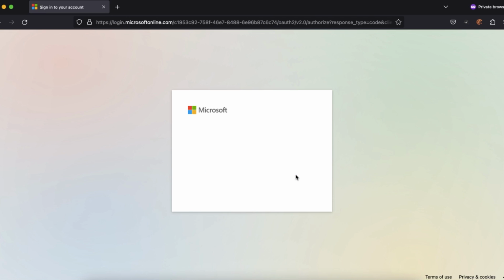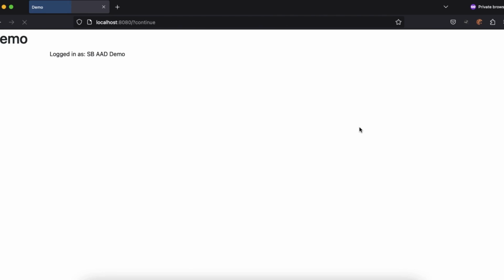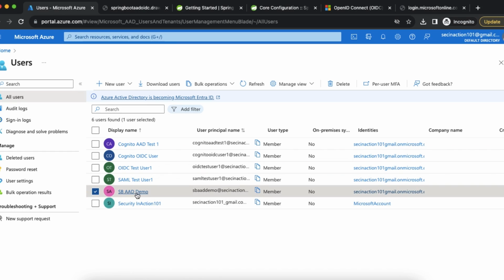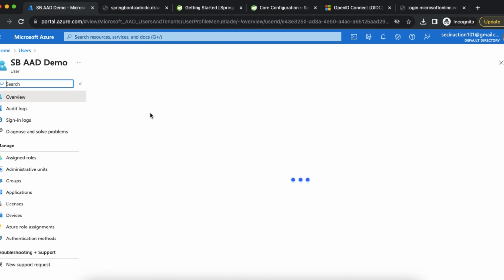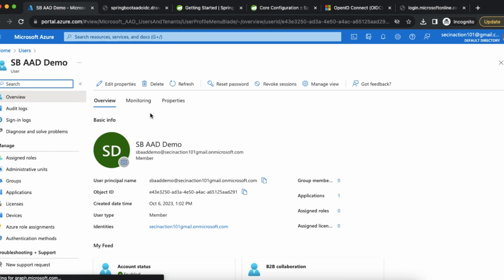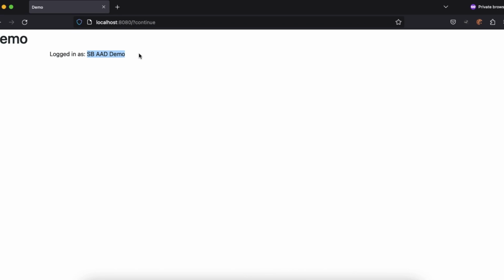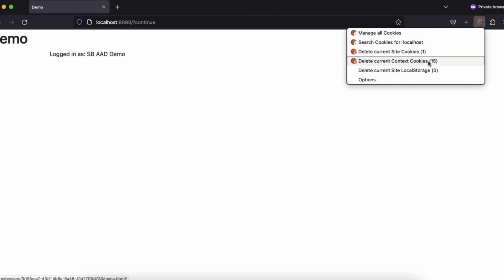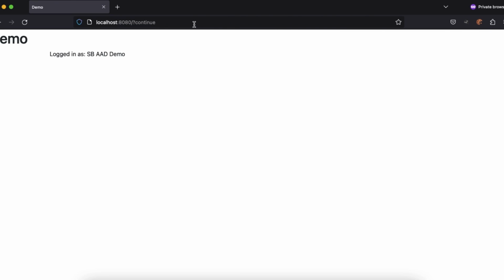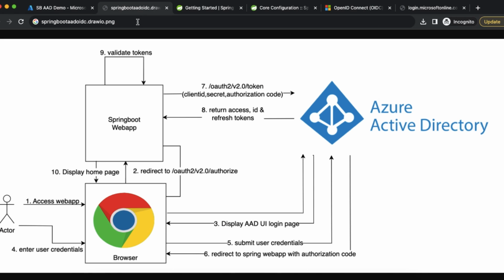User, and now you can see my username here, the same username that I gave here. Sorry, it's not the username, it's basically the display name. So SBAAD demo. So you can see that here. And I will show you some additional things which will be helpful for you. So I will again clear these cookies, and I will explain this end-to-end flow now based on what we saw in this diagram.